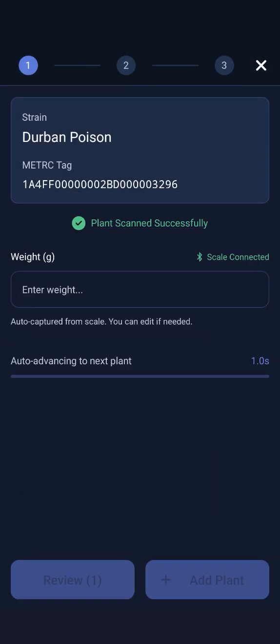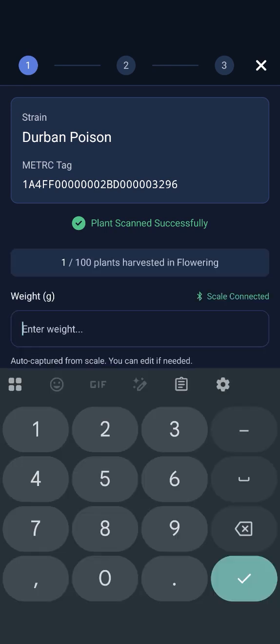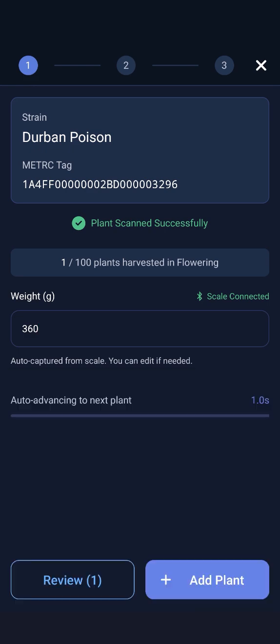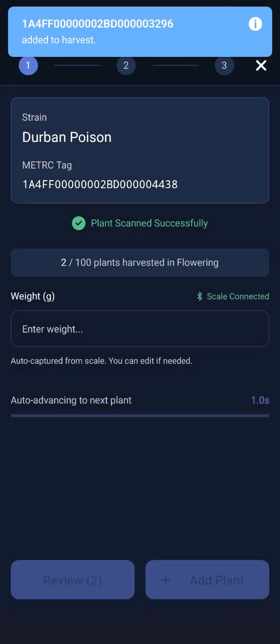Once you've created a harvest, if a Bluetooth scale is connected, a weight will be sent over automatically for the plant tag you just scanned and advance you to the next plant. This is what we call touchless harvesting. Continue scanning plants and entering weights.